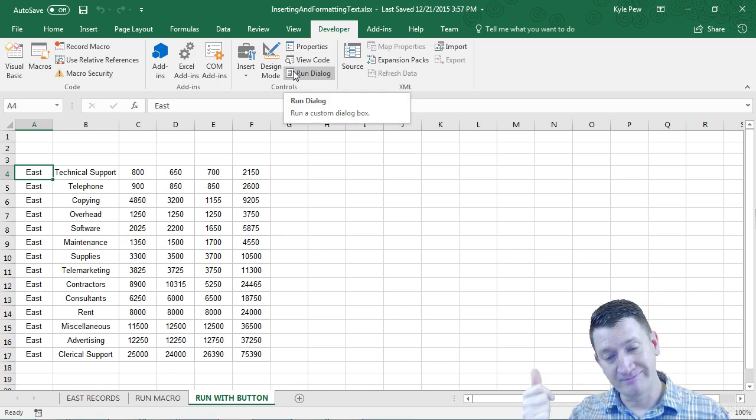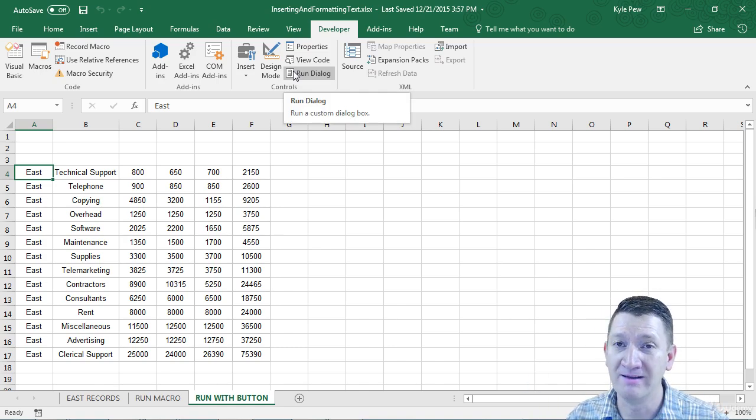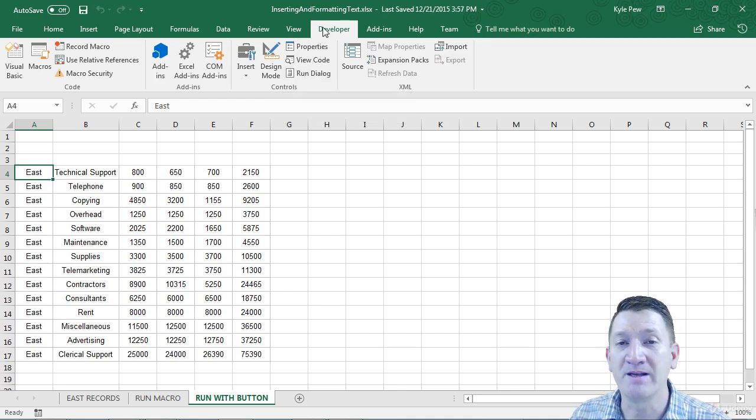Once you do it, it's on. You don't have to turn it back on, unless, of course, you go back in and uncheck that box. Then you go turn it on again. But once you've got it on, it's there. So from the Developer tab, what I want to do here is create a button.